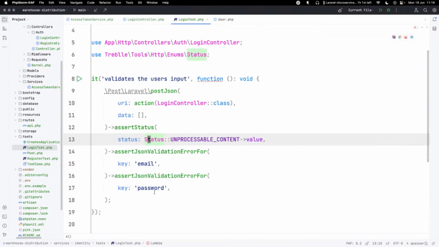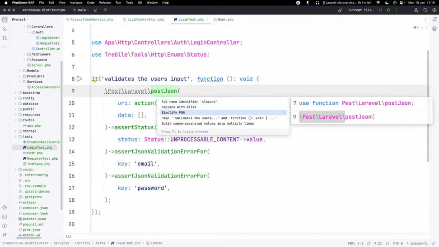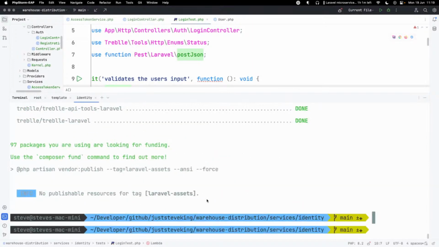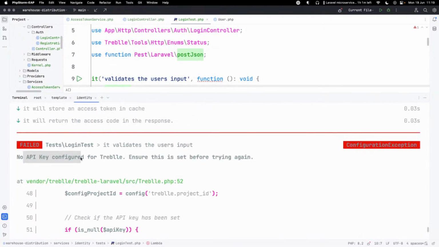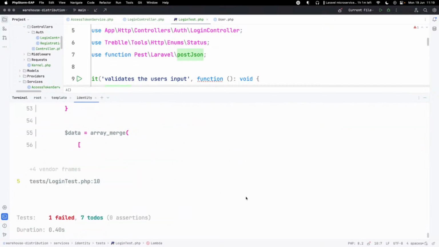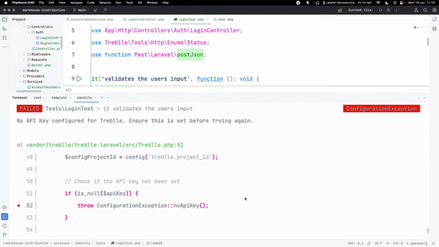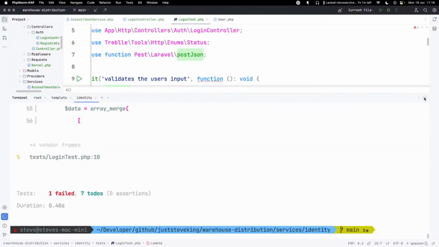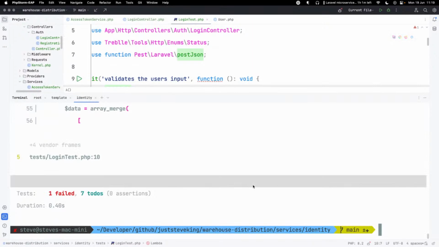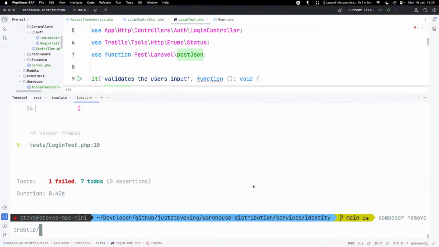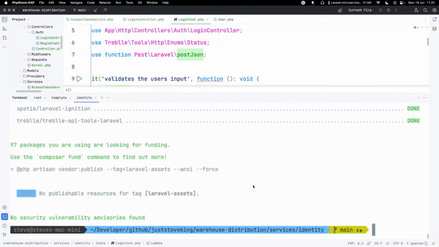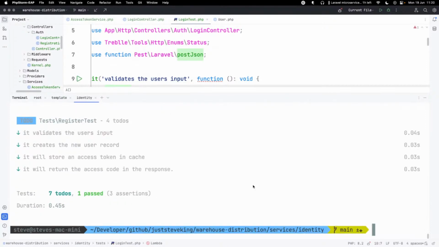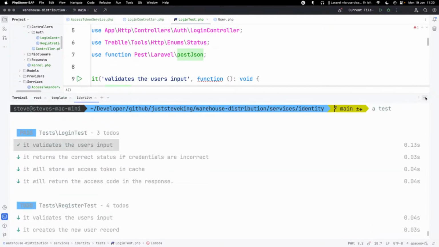Just clean all of that up. And let's just quickly retest. Hey, one failed. So no API key configured. Let me remove treble for now because I don't need it at this second. I'll be adding that later. Remove that. There we go. We've got one pass. We are validating the user's input.